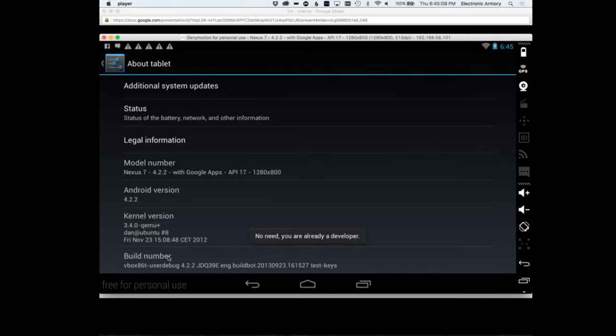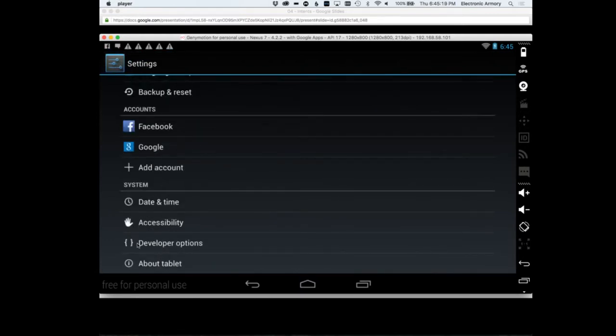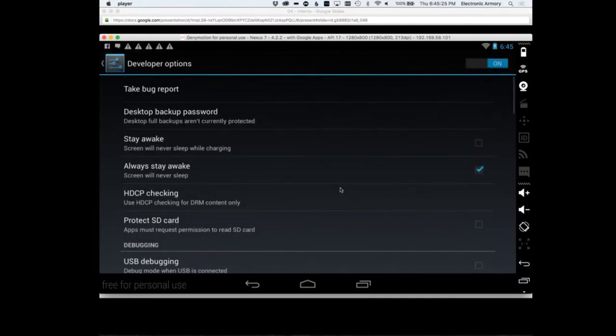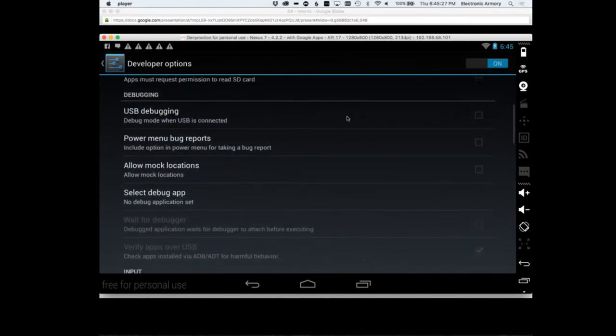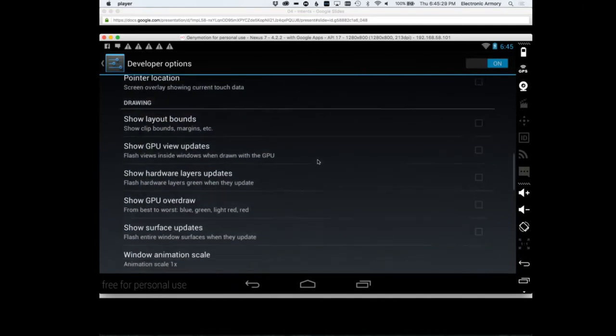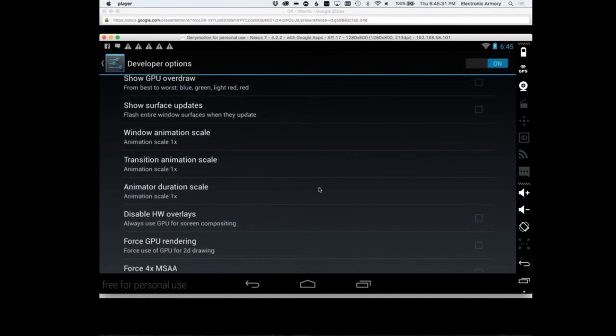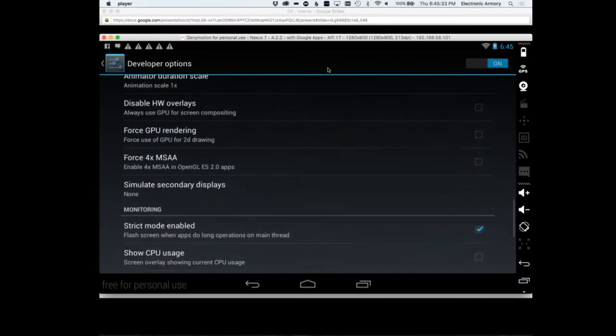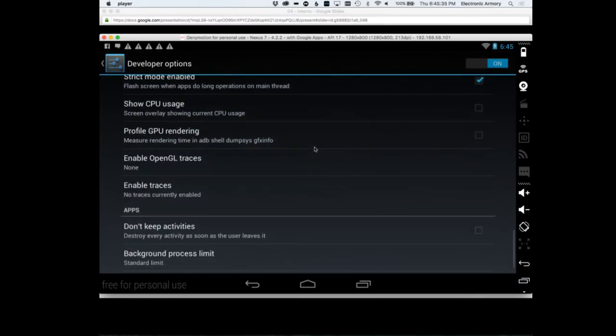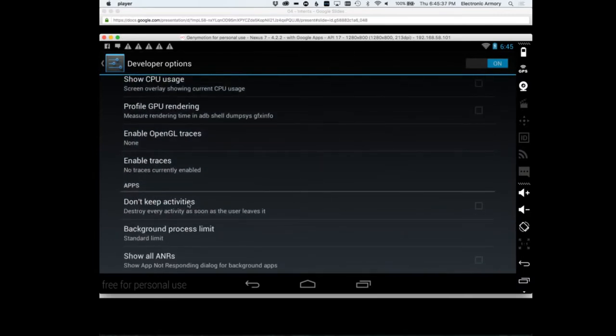So this is a toast message that just popped up. It says, no need, you're already a developer. So you tap on that a bunch of times. So it's the build number. I've had that enabled forever, so I didn't remember exactly which one. And then once that happens, you get this developer options down here in the bottom left. Clicking on that, and then scrolling down somewhere to the bottom. I don't know exactly where it is. Maybe I passed it. Okay, yeah, it's at the bottom.